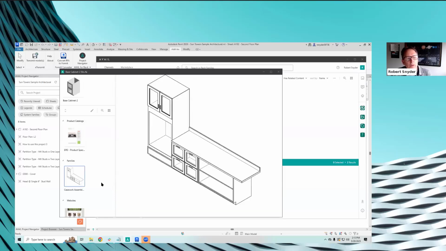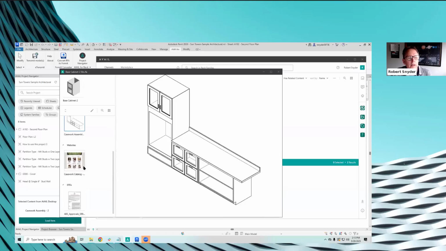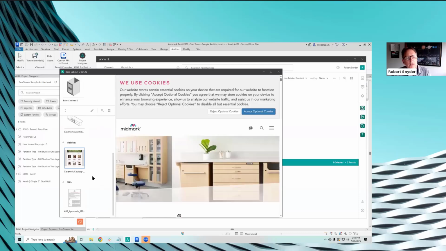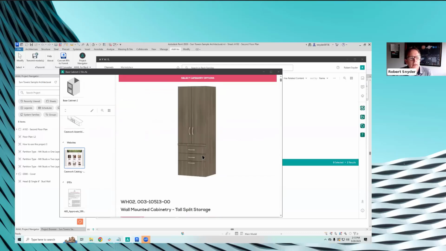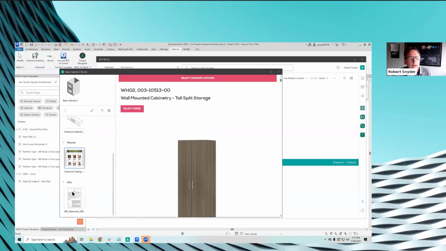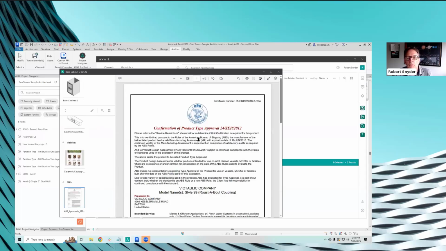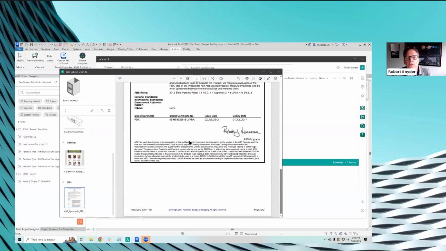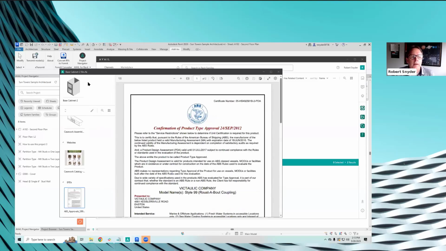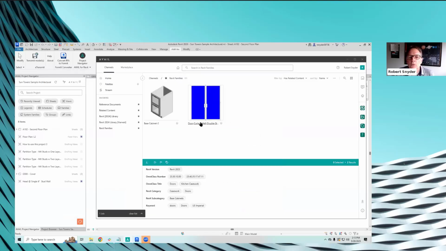Here's a Revit assembly. And these are drag and drop. I'll show you that. You can drag and drop these straight out of the related content panel into Revit. Here's a website. And here is an approval document. So these can be anything. And another example is this door.